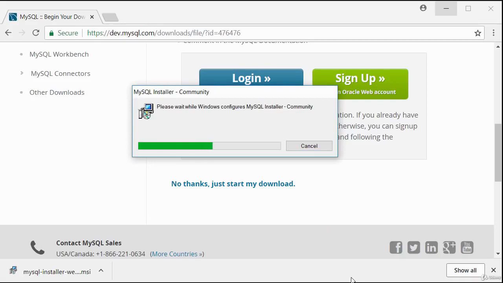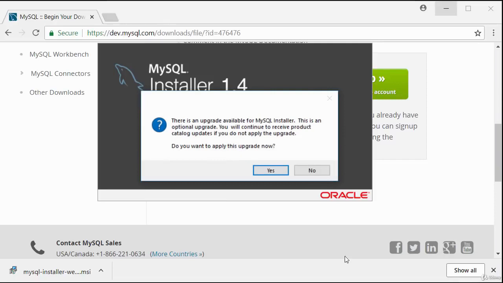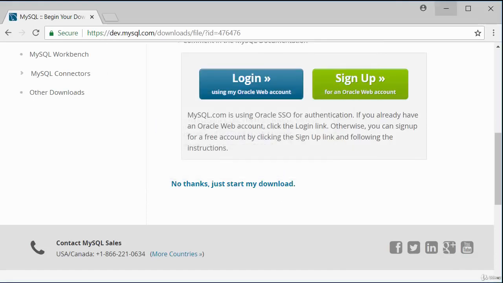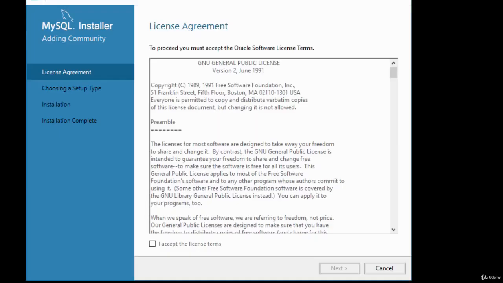You can see it's asking if I want to launch and I've said yes. So it's telling me here that there is an upgrade available for MySQL installer. It's asking if I want to go for the upgrade. I'll say yes to begin the upgrade of MySQL installer.